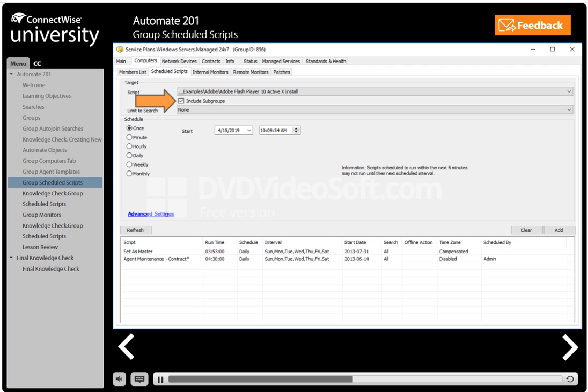If you need to limit the script to only specific machines in the group, you can utilize the Limit to Search dropdown to select a search that will restrict the script to running only on the machines that meet the search criteria. This allows you to further refine your services. For example, perhaps this is an Exchange group, but the script you built only applies to Exchange 2016. You could select the Exchange 2016 server role search to restrict the script to running only on those machines and ignore the other Exchange server types in the group.